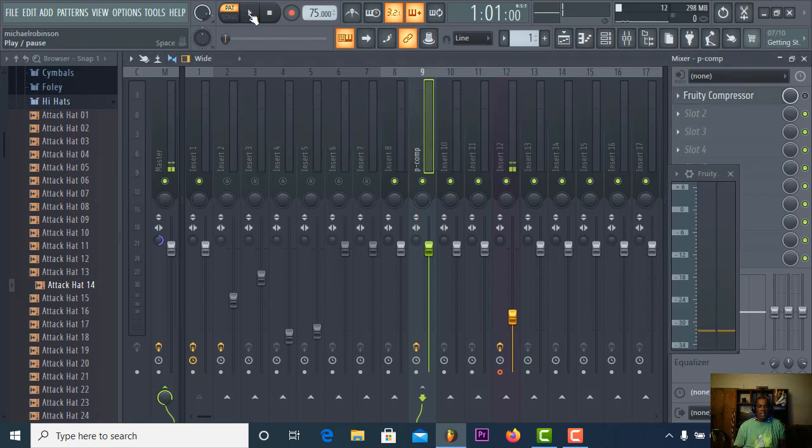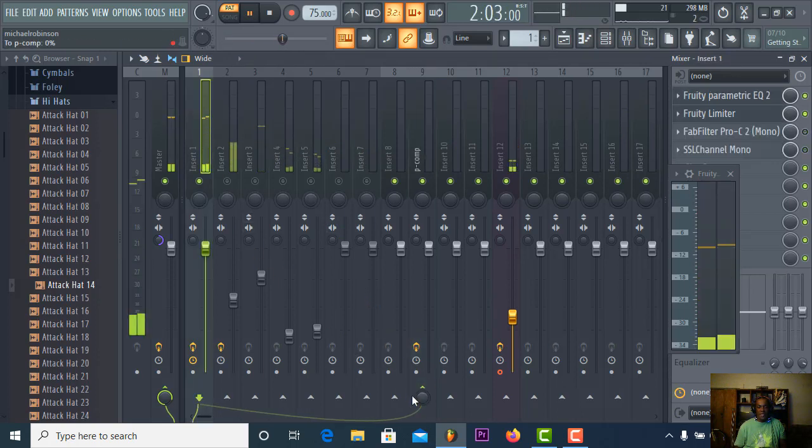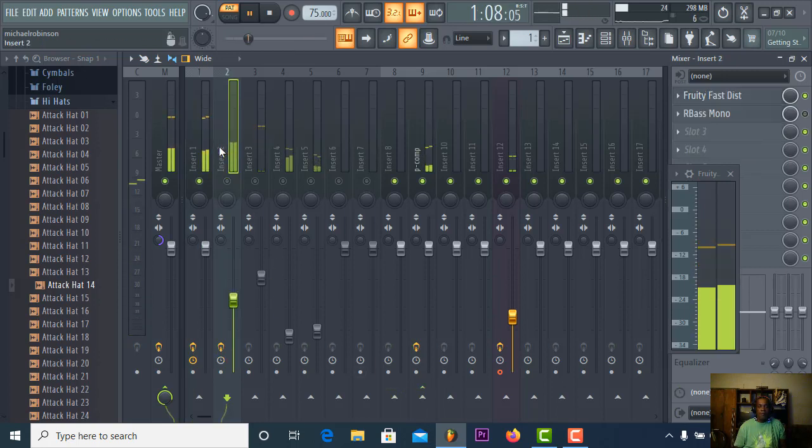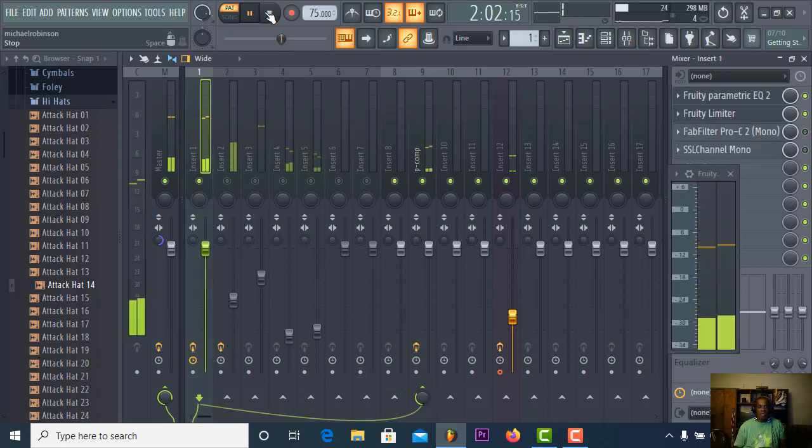Now when I play the kick, we're going to start to add it in. You see, that's over-exaggerating. Okay, it sounds good. Now, this is with stock plugins.